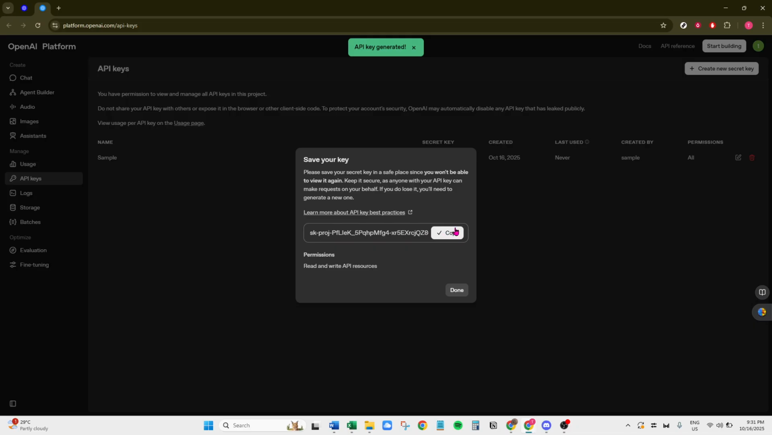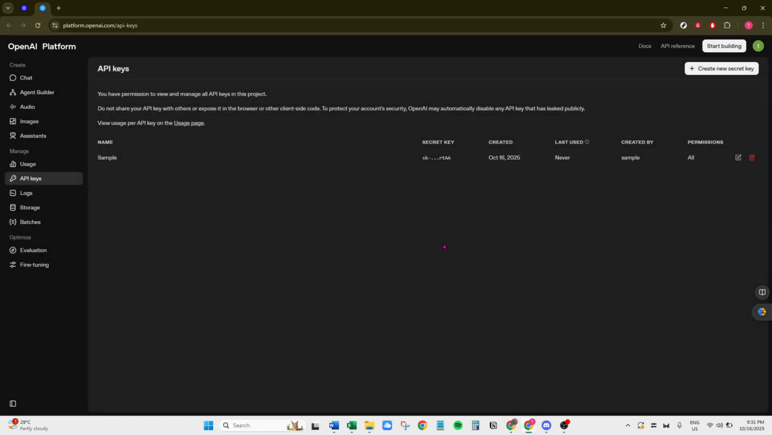This key is not like a password you can simply reset at the drop of a hat. If you lose it without copying, you'll have to create a new one from scratch. Paste it safely into a secure location, perhaps a password manager or an encrypted document. Doing this ensures you can access it whenever necessary without the risk of losing it.